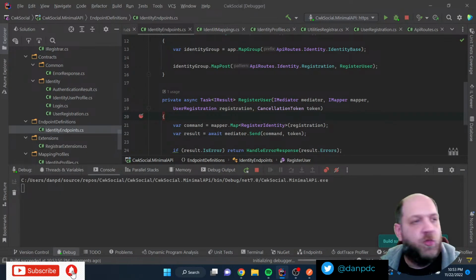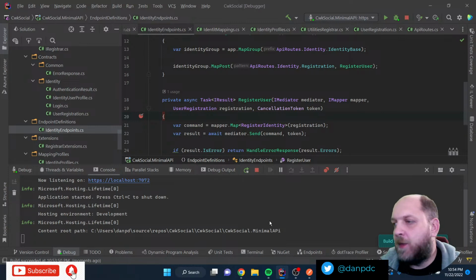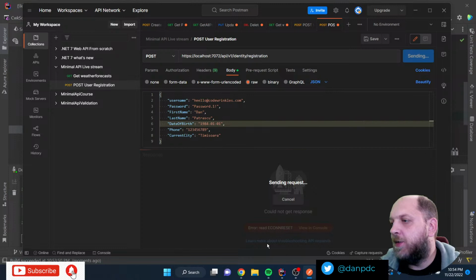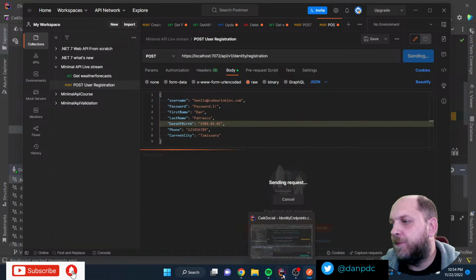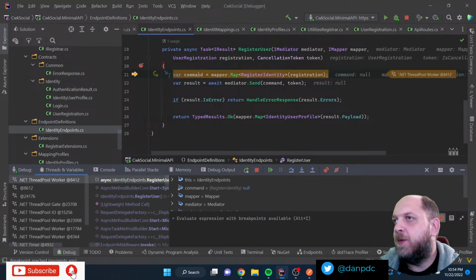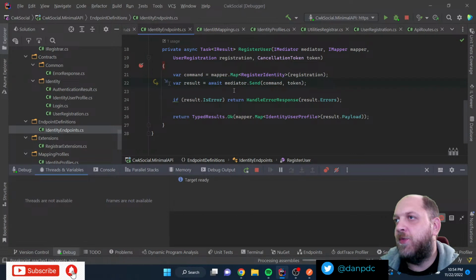So then we will use Postman to perform another call. Okay, the application is running. So let me do another call. So we hit the breakpoint once again, which is okay. Then we want to map that to a command, and this time it worked. Cool. So we have this one. And now comes the fun part.